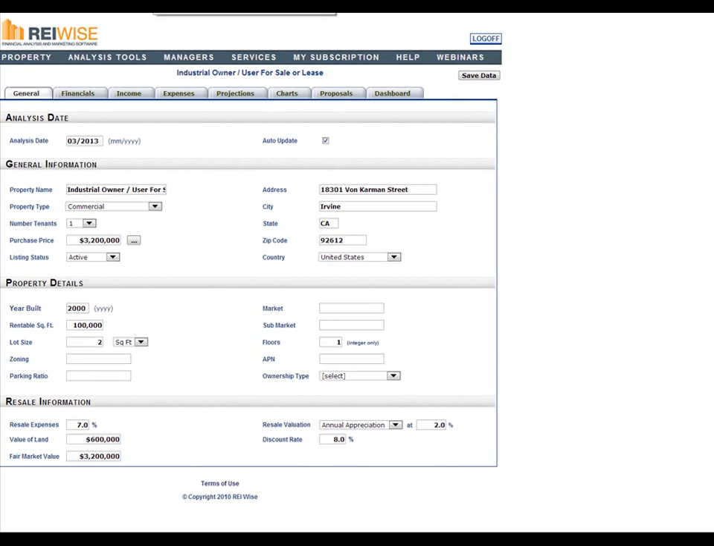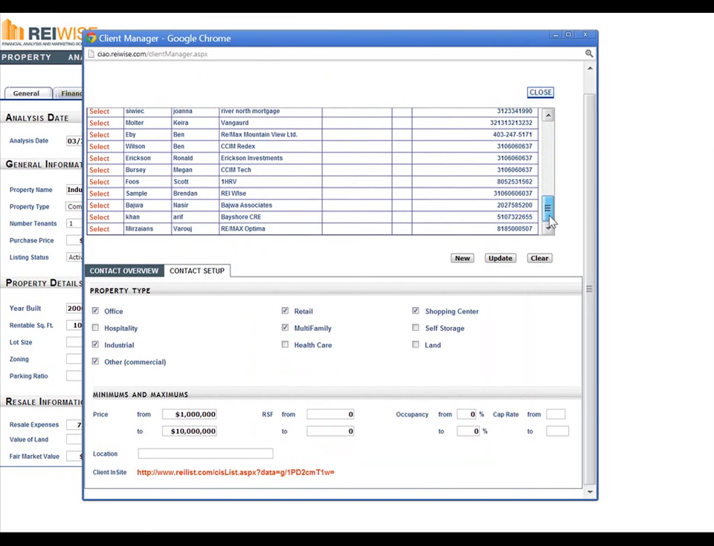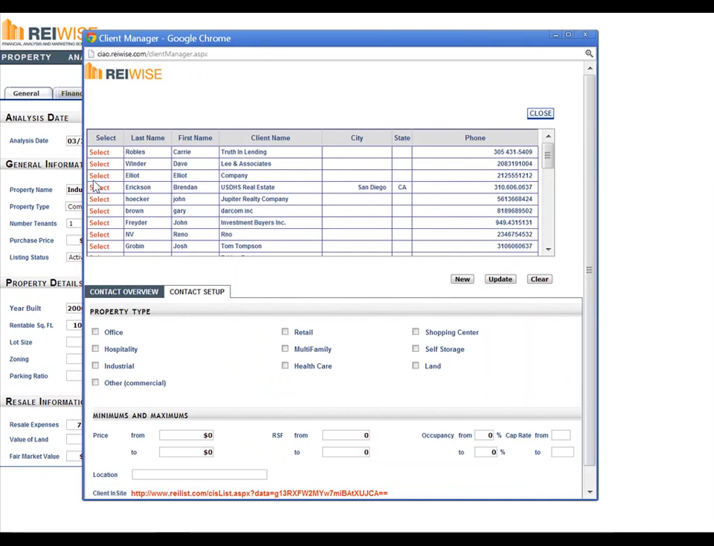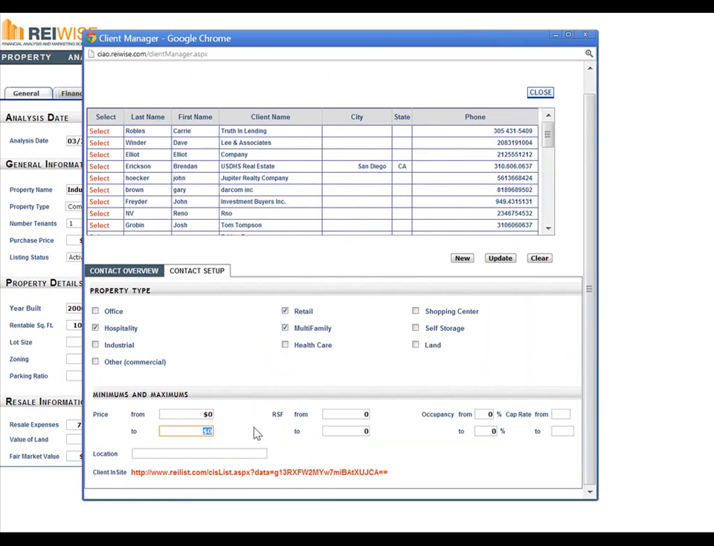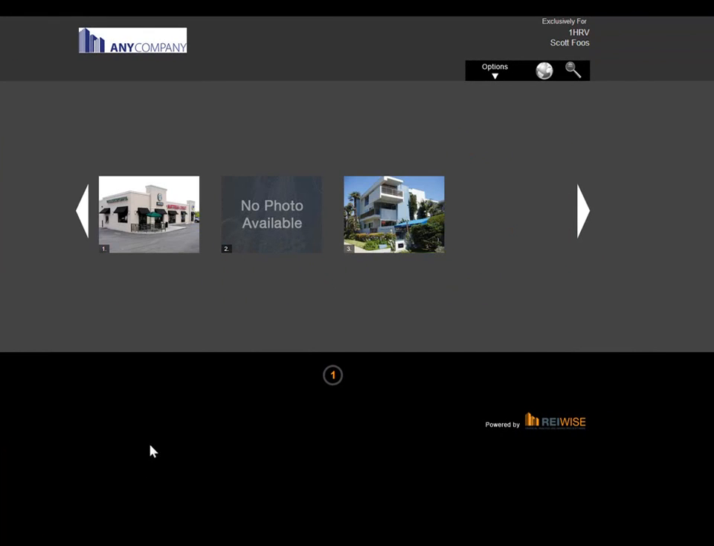Remember, within the client manager, each individual client that you have will have its own client insight link. So if I come and open a different client, I can set their individual parameters and they would have a different link that shows different properties. Please note that all of your information will pull from PowerBroker.